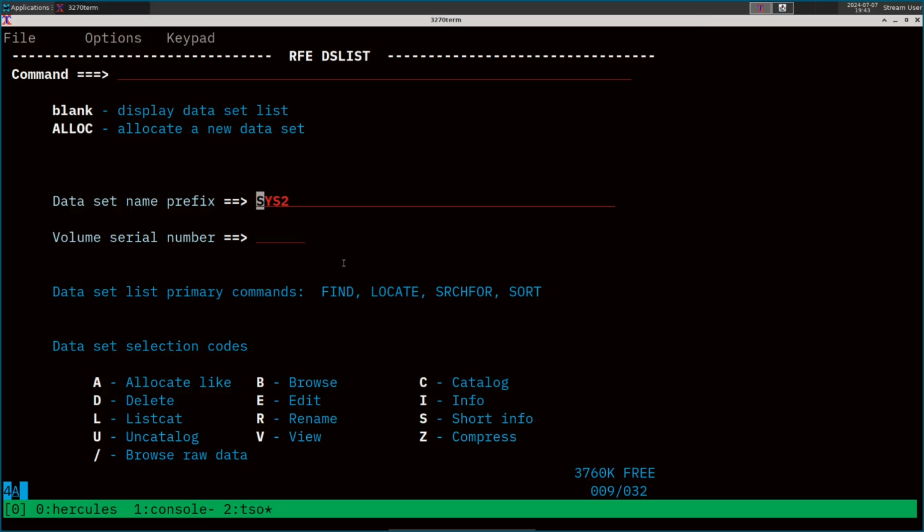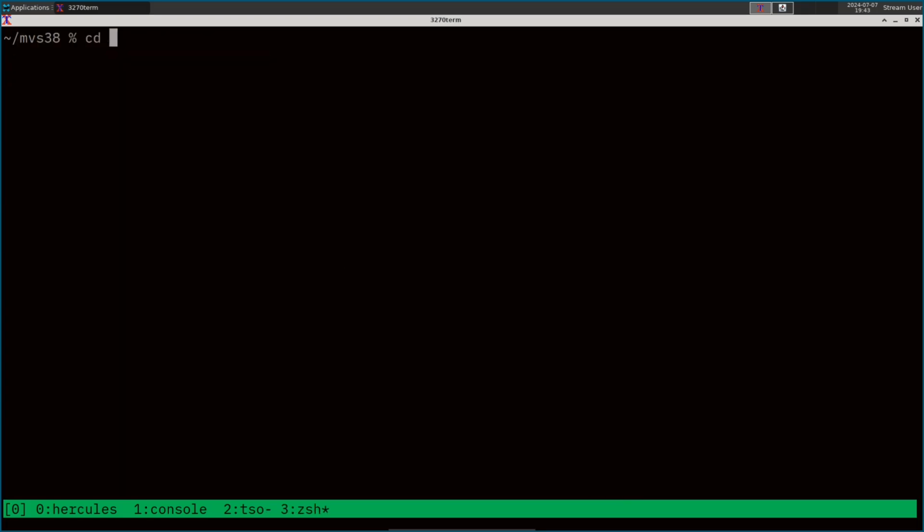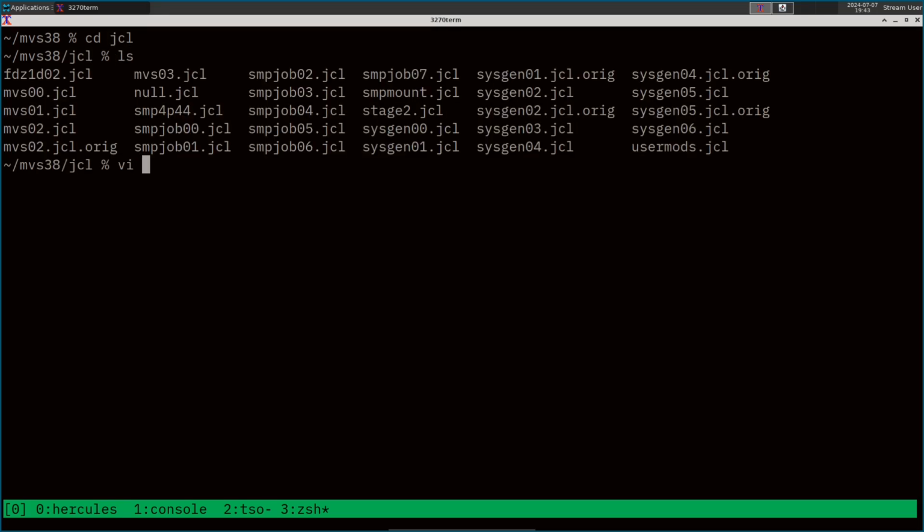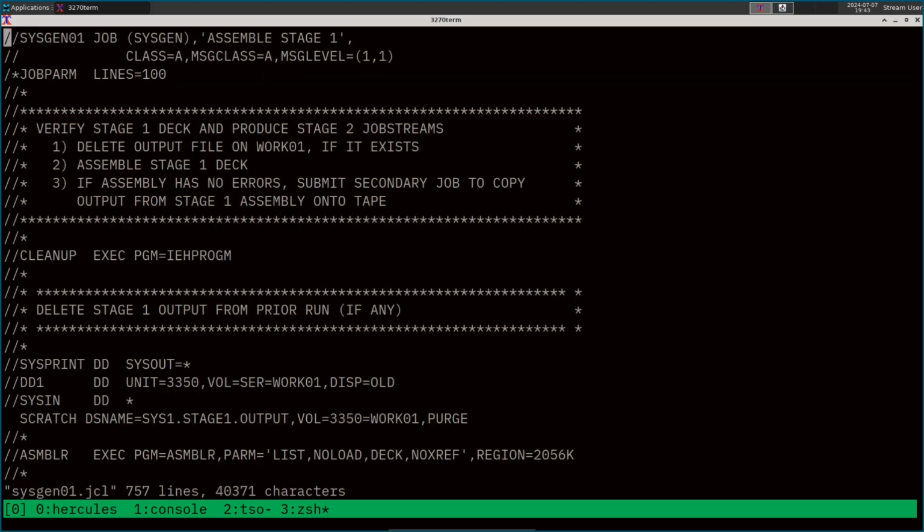If we go back and we look at the JCL that performs the sysgen on Moseley's system, which is in the JCL directory, and it's going to be the sysgen 01, not 02, the sysgen 01 step.